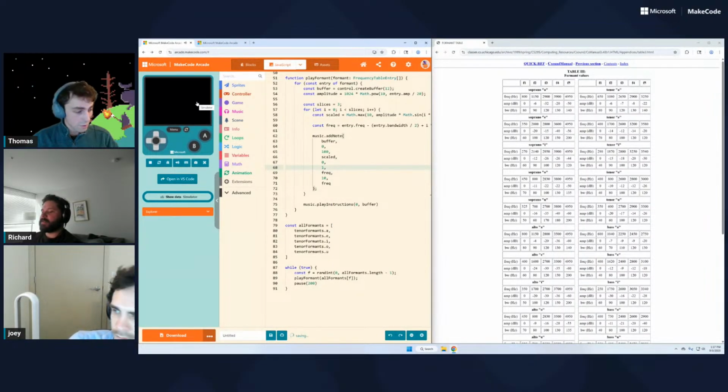Random user says, how many formants are you using for each vowel sound? We're using 5. So you can see the table over here on the right that we're referring to.